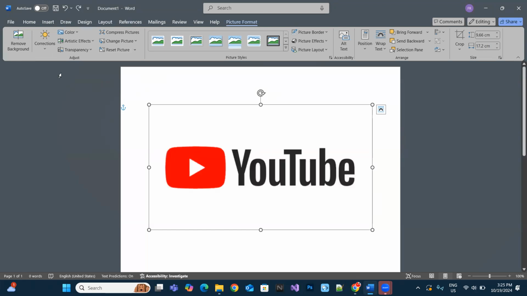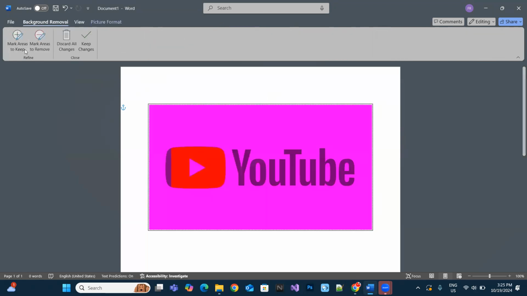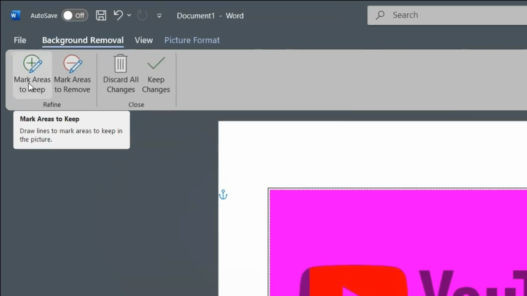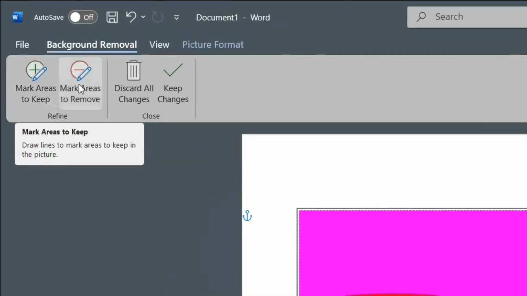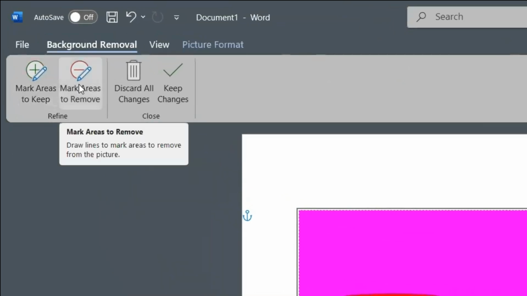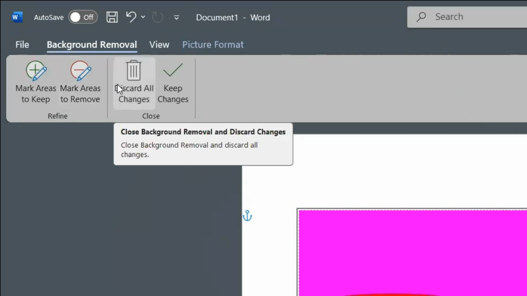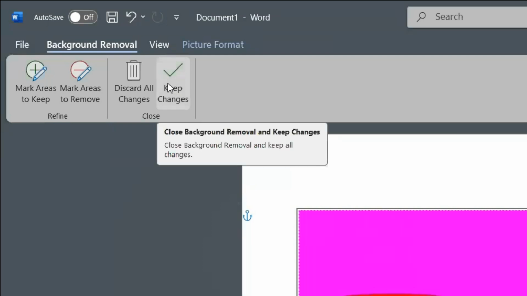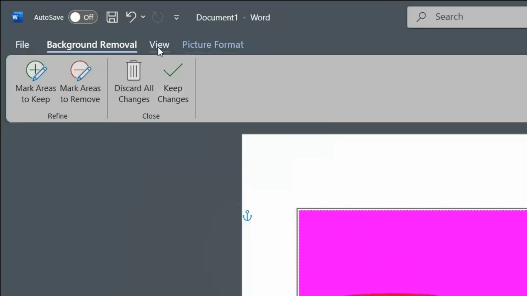Let's go back. To keep those important details in the picture, we will use the tools of the Remove Background option. The first option is Mark Areas to Keep. It says that you can draw lines to mark areas to keep on the picture. Next, Mark Areas to Remove. Draw lines to mark areas to remove from the picture. Discard All Changes will close the background removal and discard all changes. And also we have Keep Changes. It will keep all the changes you added to the picture.